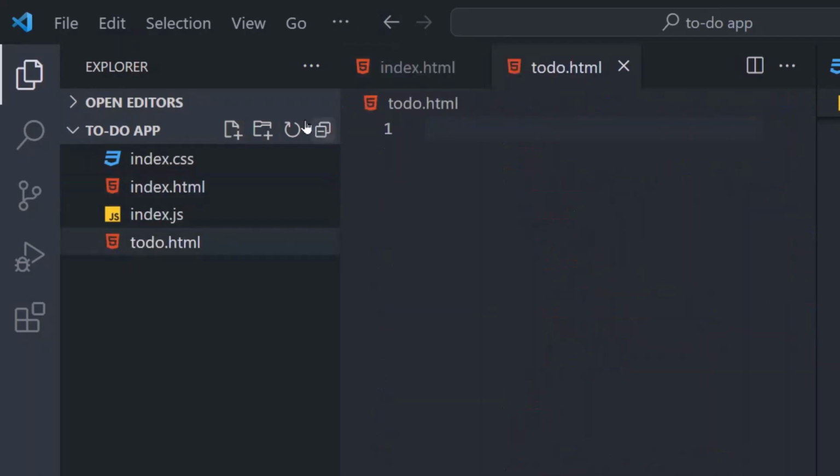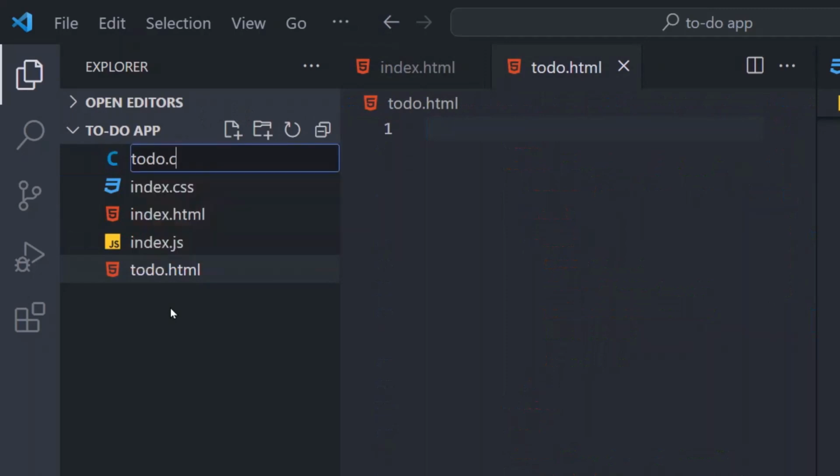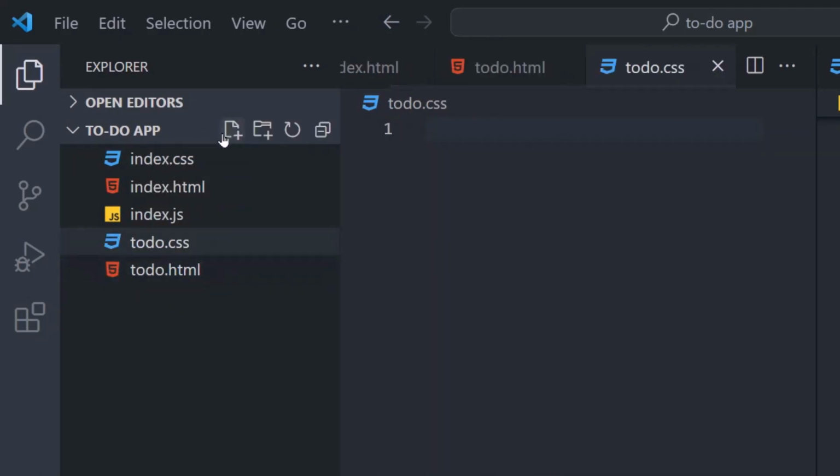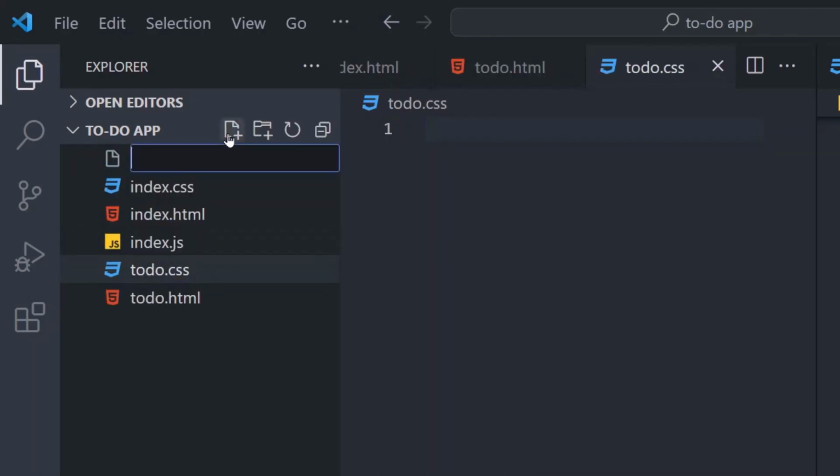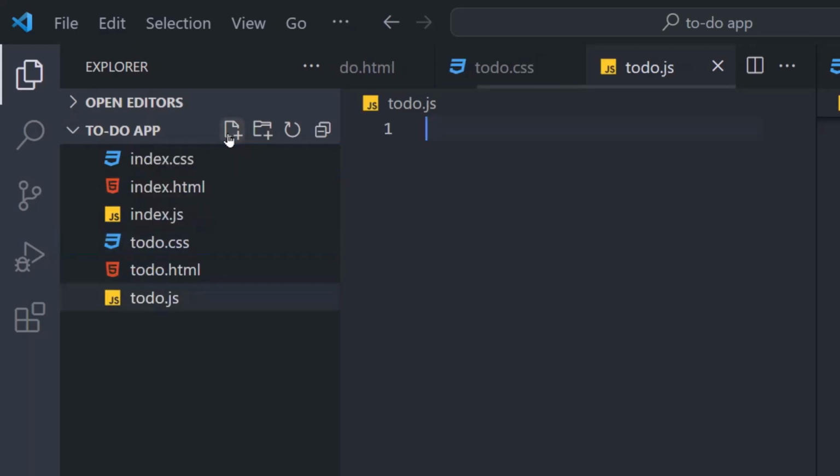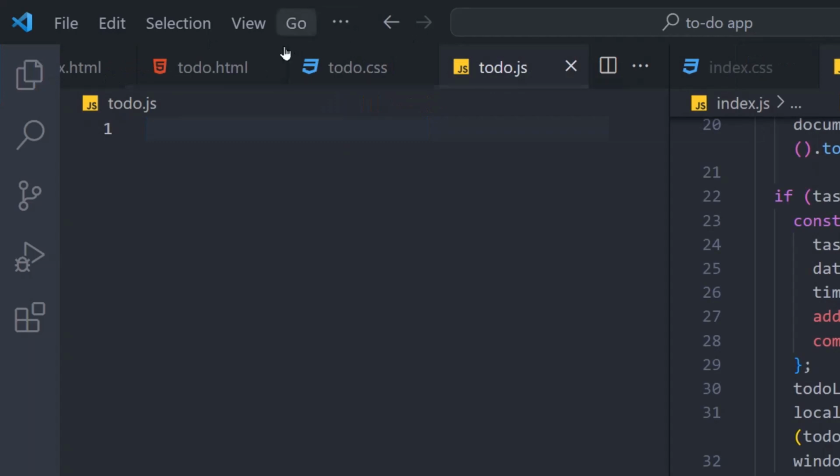To-do.html, to-do.css, and finally I'll create the to-do.js. Okay, so first and foremost, inside of the to-do.html, I will type the exclamation mark.